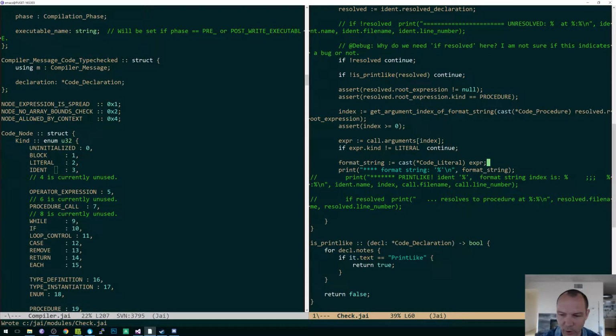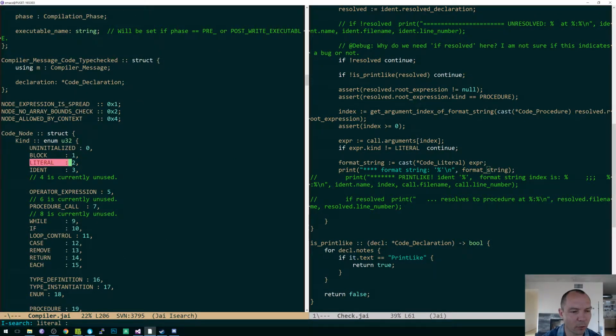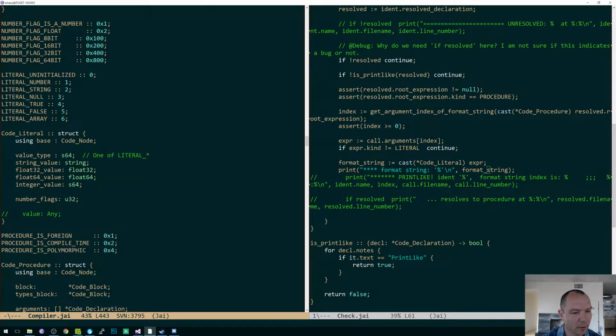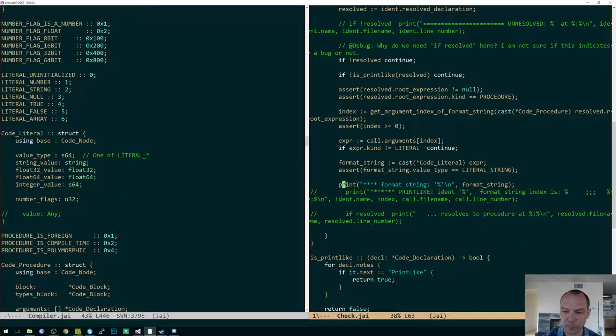The format string, format literal. What does literal look like? And we're going to assert. So type checking should have caught this, and we should have never made it this far if the literal was not equal to literal string. Format string dot string value.